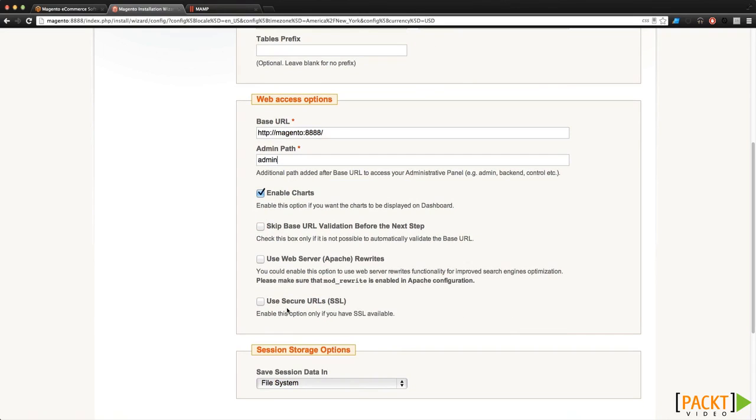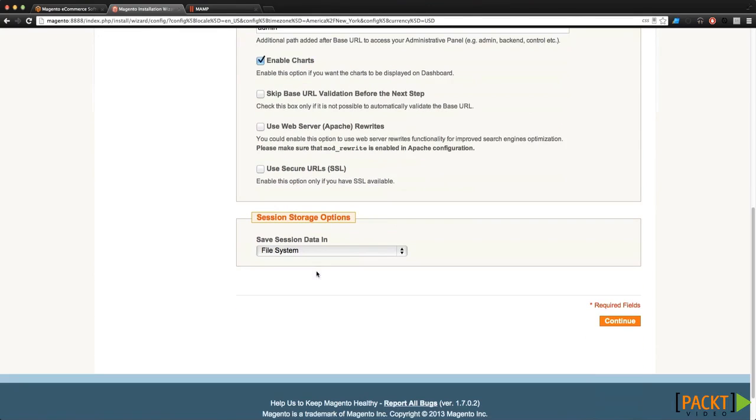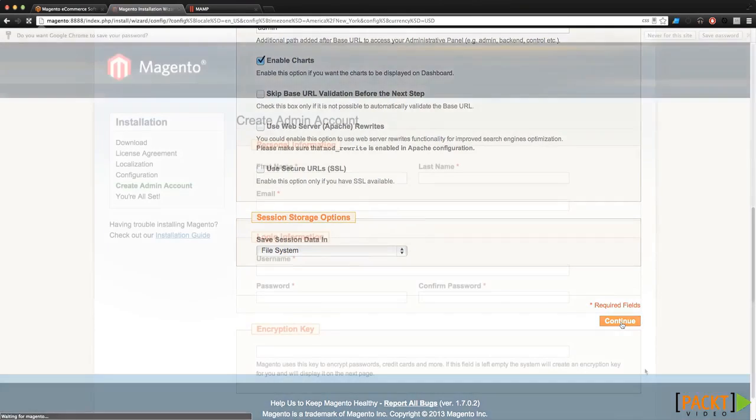Since we don't have an SSL installed already, we're not going to click this Use SSL option yet. Maybe further down the line, we'll install an SSL and we'll turn that on later in the configuration of our site. For now, we're going to ignore it. We're going to have this save session data in the file system, and let's click continue.